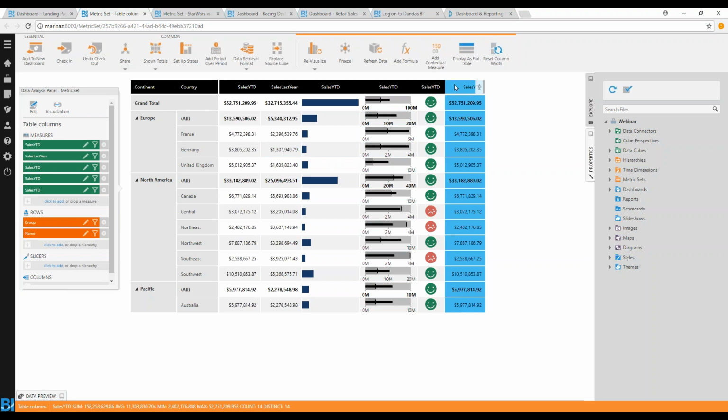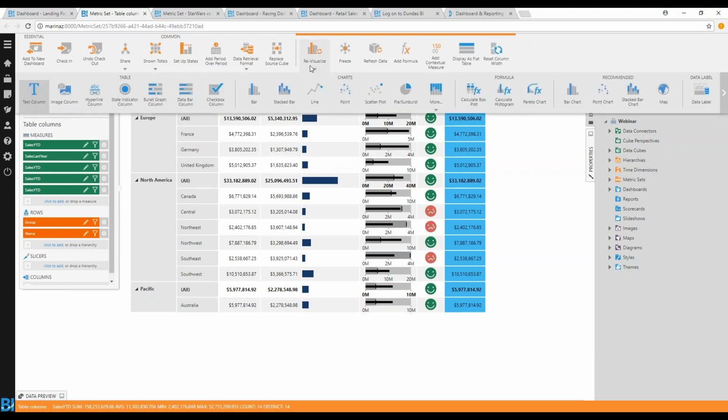If I want to revisualize a column, I simply click on it. And then under revisualize here at the top, it already knows that I'm talking about a table column, so it gives me the different options. You can see by default it's a text. I can also set this to an image column. I can use a hyperlink if I want the user to be able to click on the cell and then it sends them to a different website. For example, here's the state indicator we've used, bullet graph, data bar, and we also have the checkbox column.